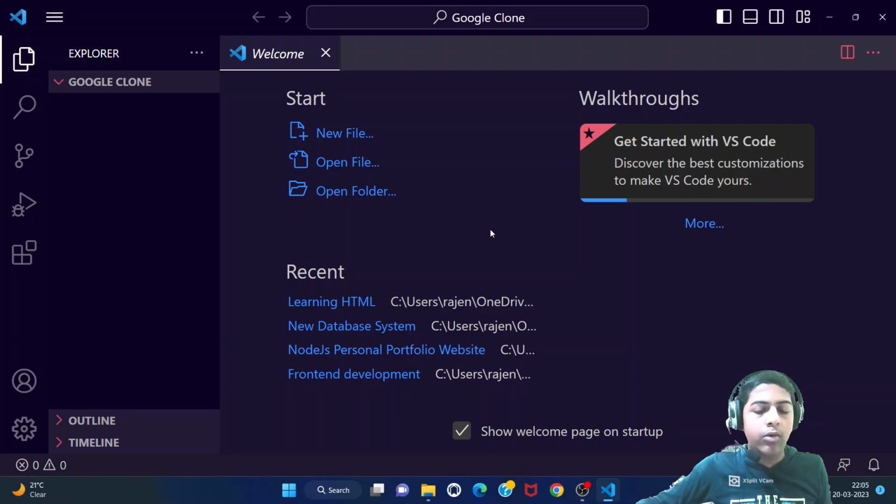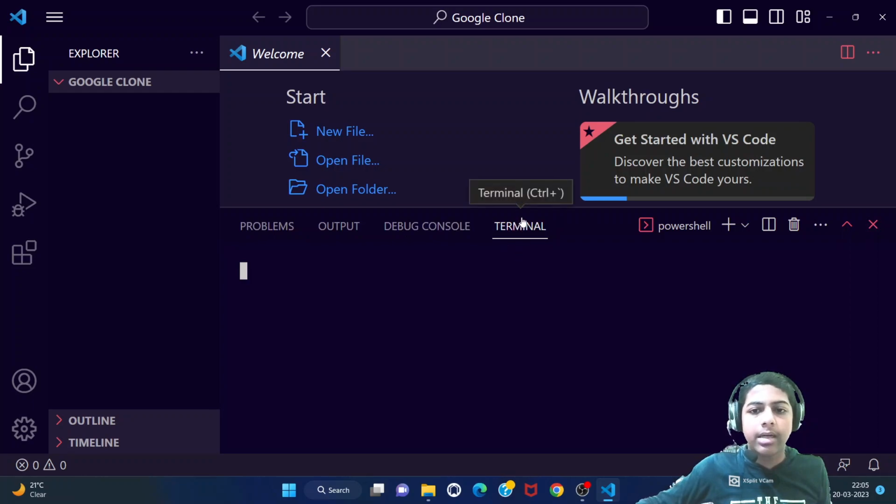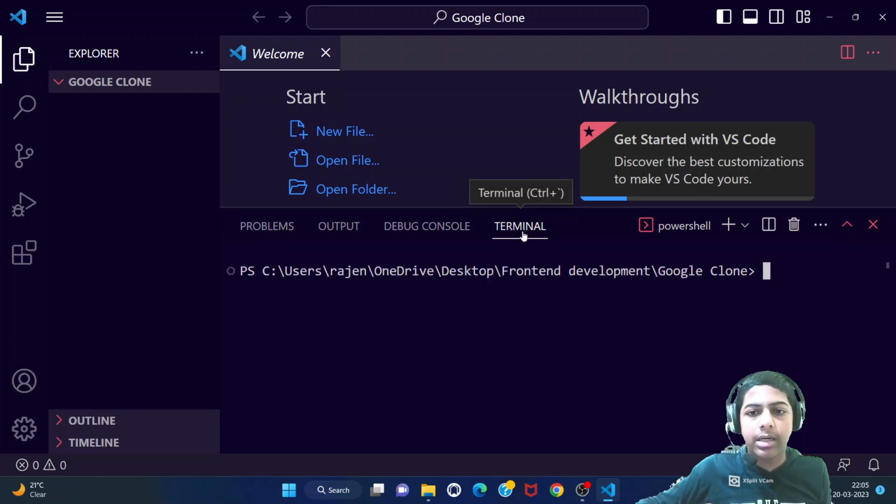For that, you need to press Control and the backtick sign on your keyboard. If you press that, the terminal will open. You can see the shortcut, Control plus this sign. After that, you can quit the terminal with Control plus C, and then this will be there.